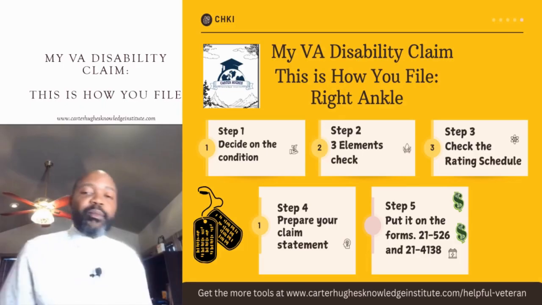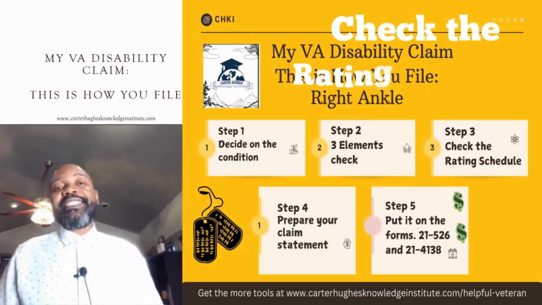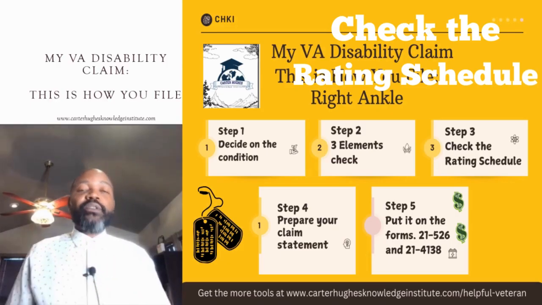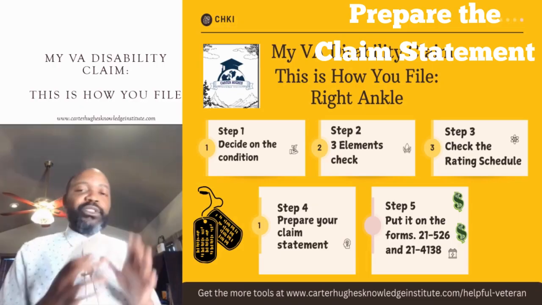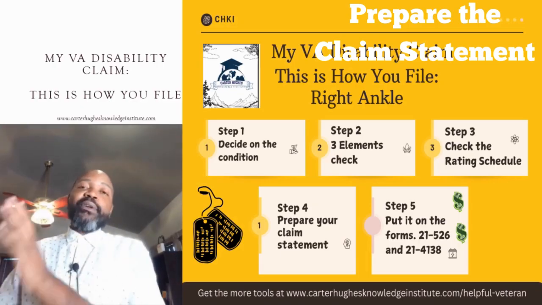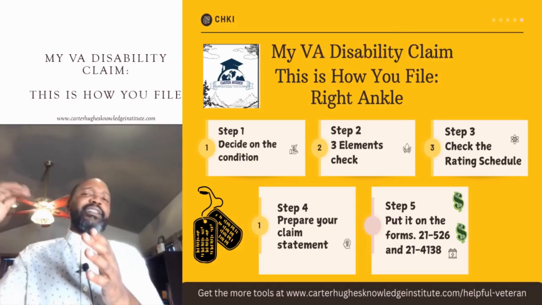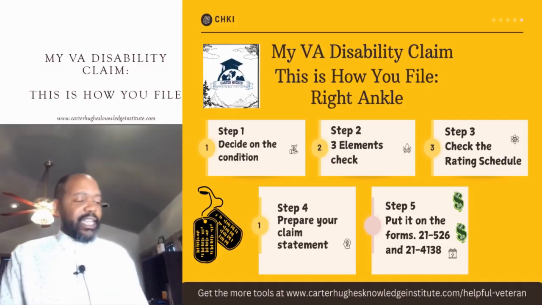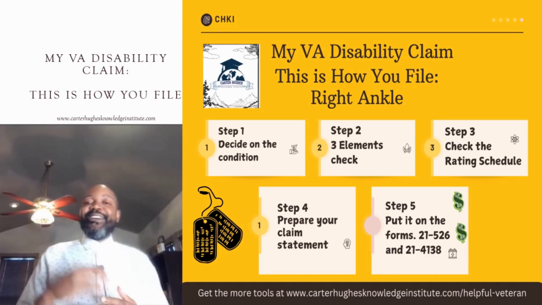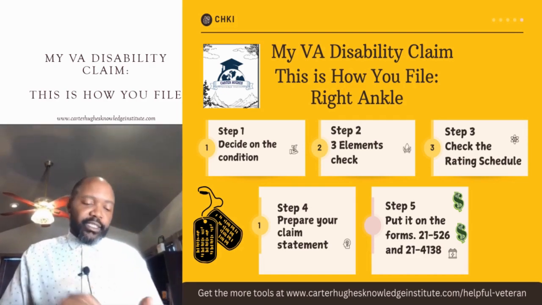Step number 3, once we have a good claim, we check the rating schedule. So we're going to show you what the rating schedule looks like for a right ankle condition. Step number 4, we prepare that claim statement. Again, we use the guidebook and the template, and that pumps out the statement. We try to make it like a layup, so when the rater's looking at it, they'll be like, oh wow, this is nice. As long as you got the evidence to back it up, a great chance of getting this thing approved.